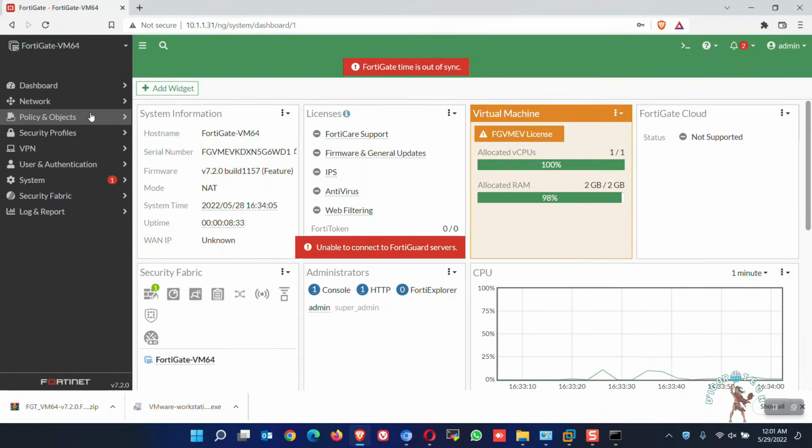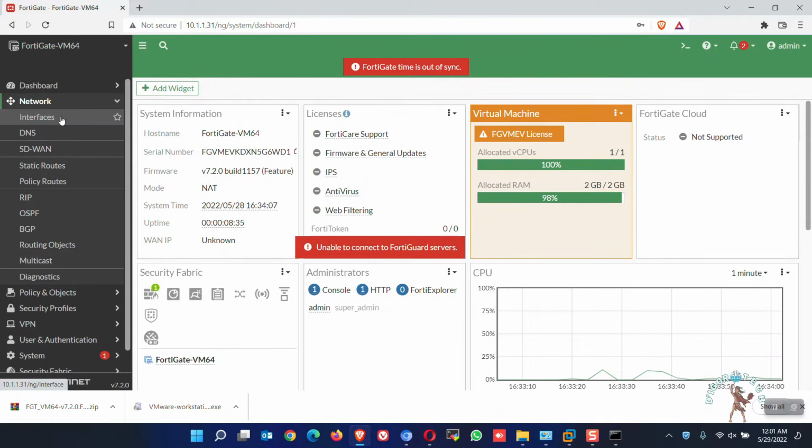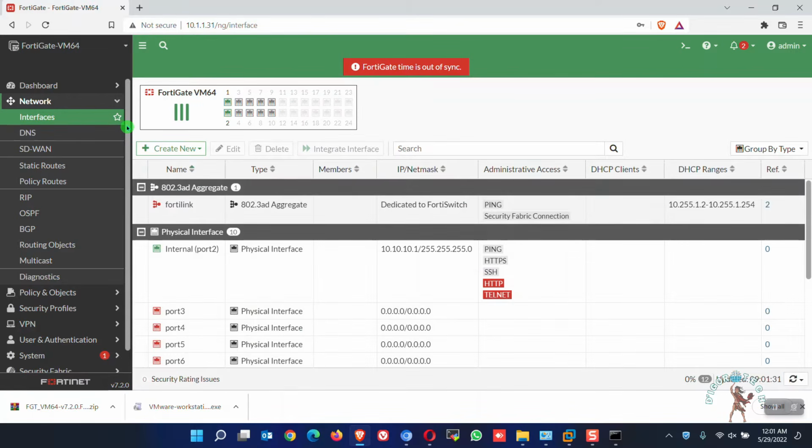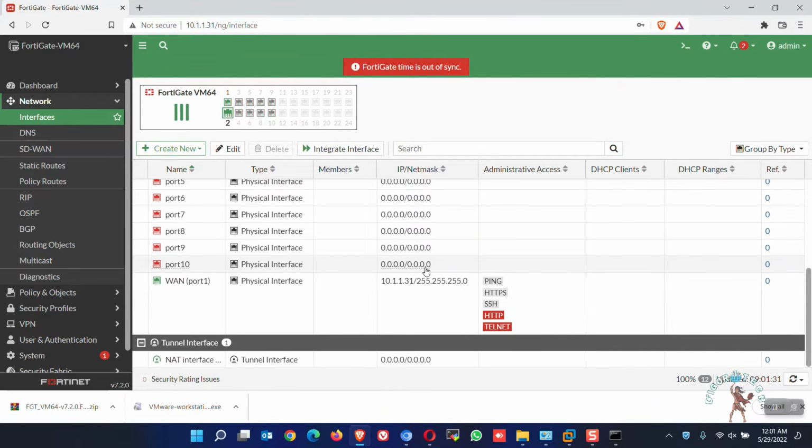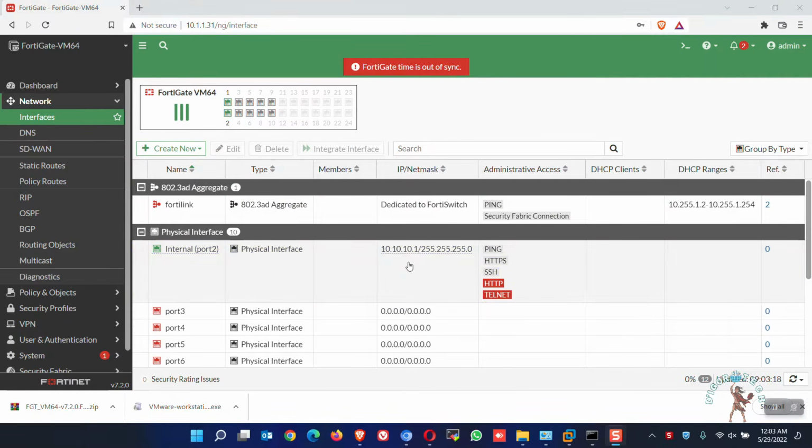Let's check the interfaces. Go to Network. Click on Interfaces. You can see the internal LAN and the IP netmask we configured. Scroll down and you will see the WAN interface and IP address configured. This is the bridged network adapter. HTTP and Telnet are in red because they're not secured and not recommended. I just enabled them for the sake of this video.